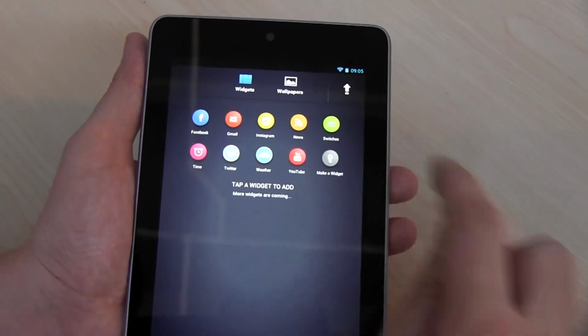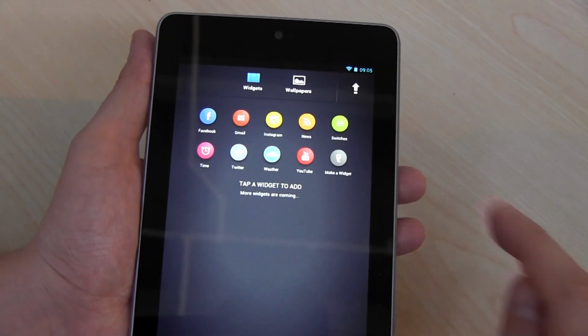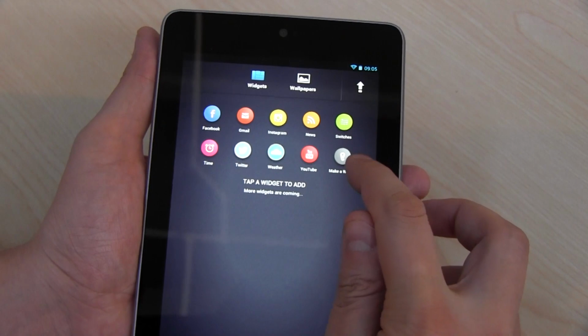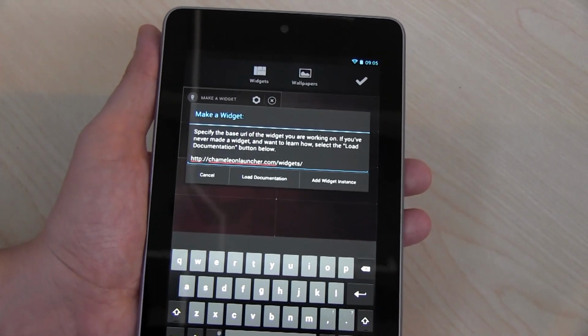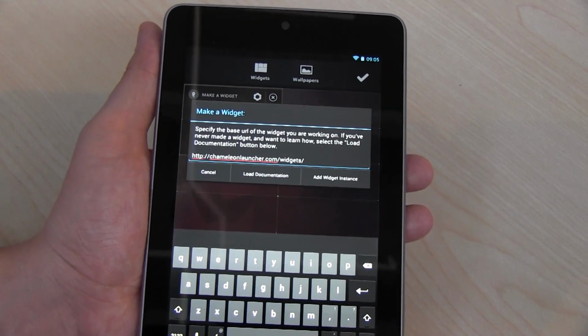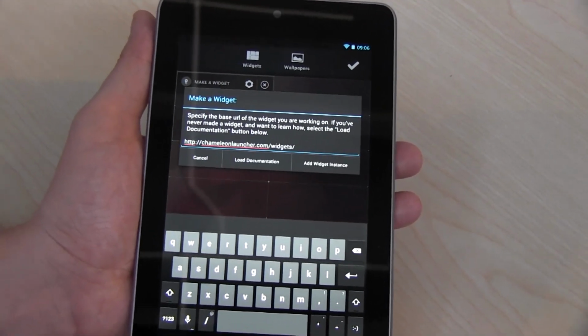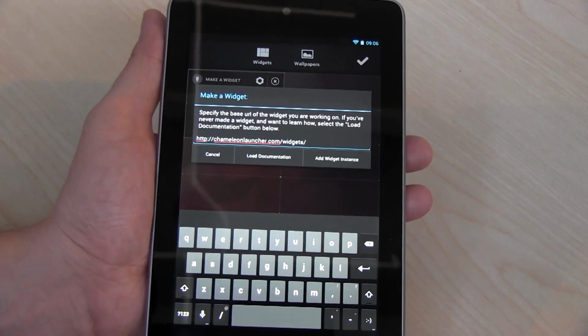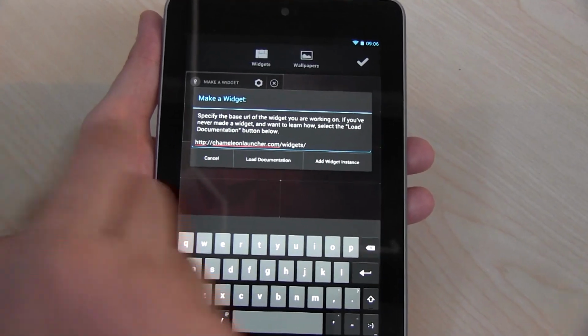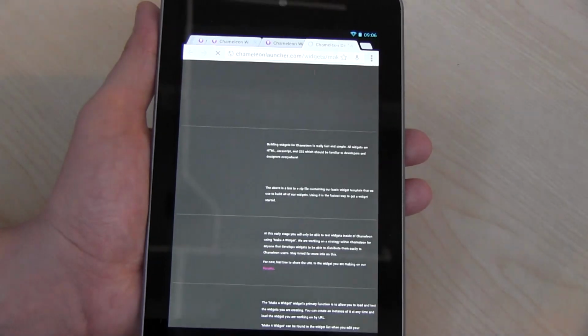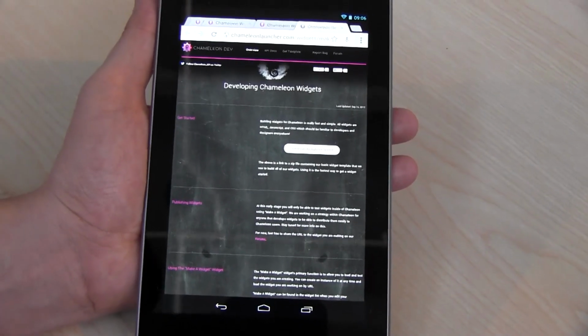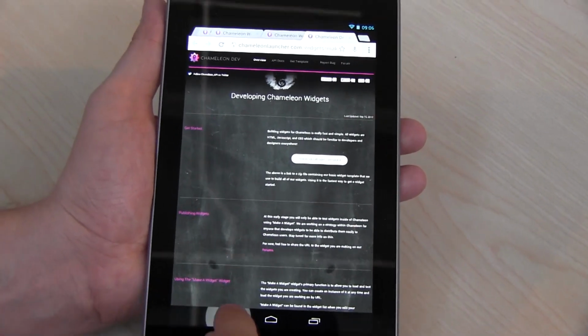What's new here is the switches widget and the YouTube widget and make a widget. Make a widget just kind of takes you to this little information pop-up window where you have to type in the address, the URL for your widget, and of course you can also load the documentation where the fine folks of Chameleon Launcher will just give you all the information you need to create your own widgets.